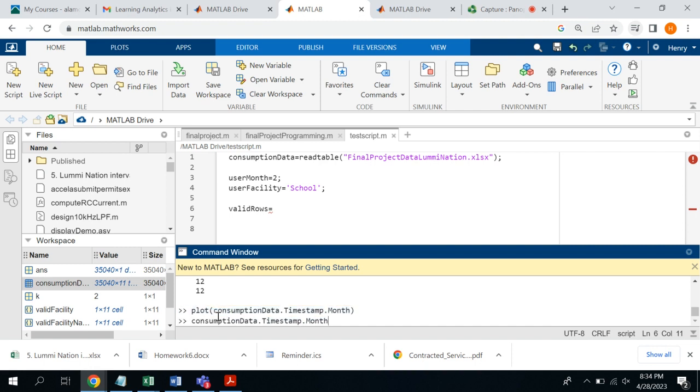So what I want to do is compare that to something. Remember, going back to the lecture where we talked about the comparison operators, double equal tells whether, on a row-wise basis, the number on the right is equal to the number on the left. So if I did consumption data.timestamp.month, which is the month of all of those rows, equals 2, I would expect to get an array that, since there are 35,040 elements in this table, is also 35,040 elements long, but it will either be 0 or 1. It will be 1 for the rows where the month is 2, and 0 elsewhere.